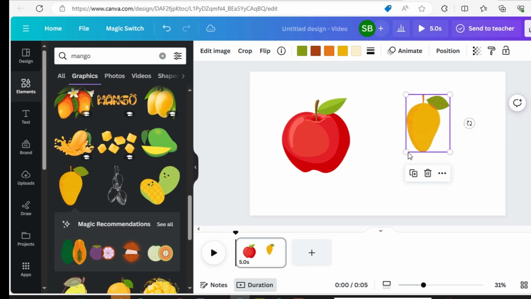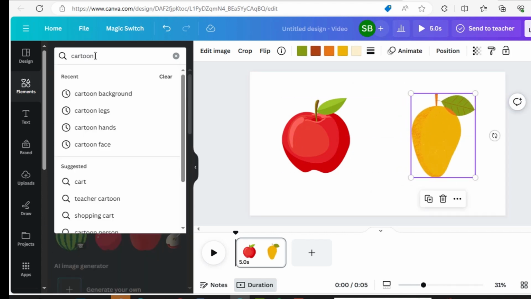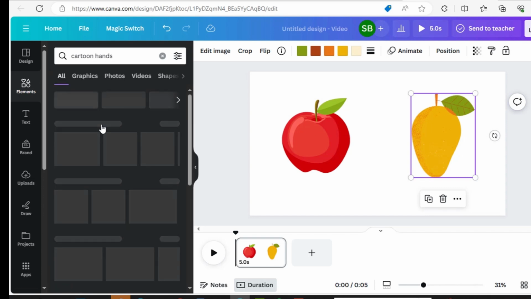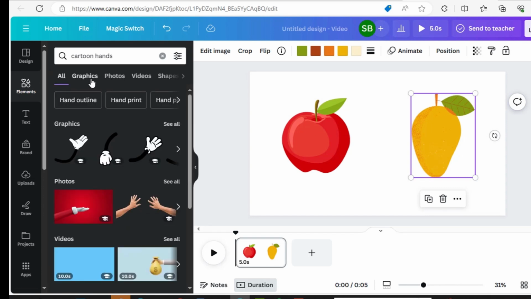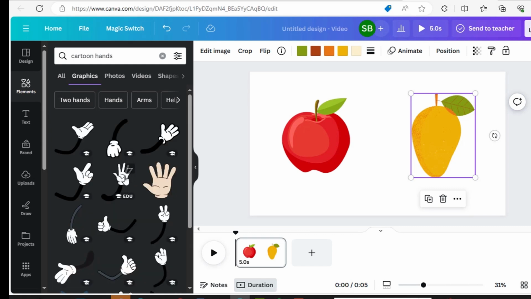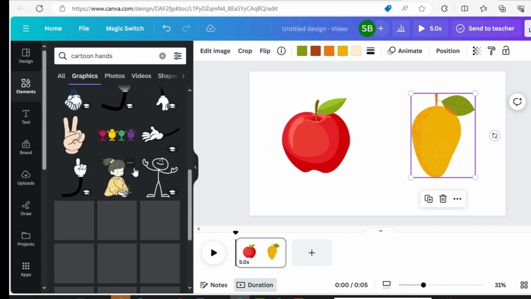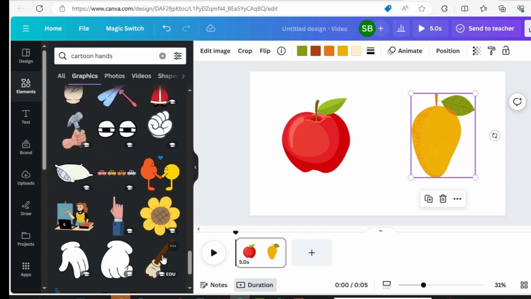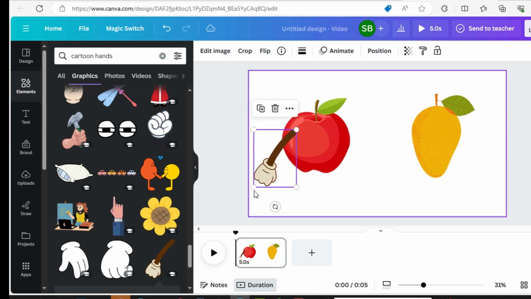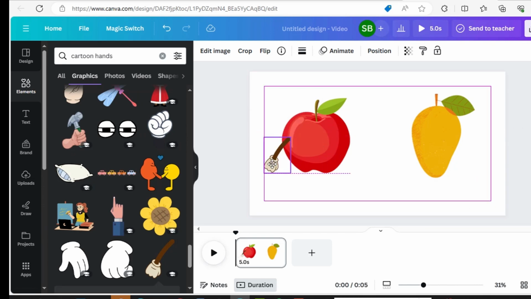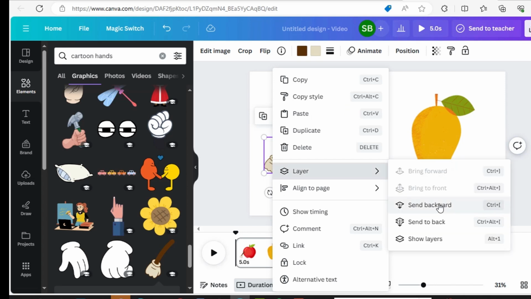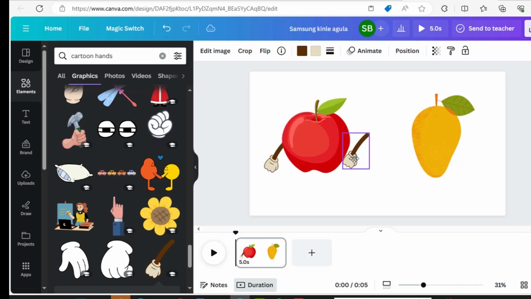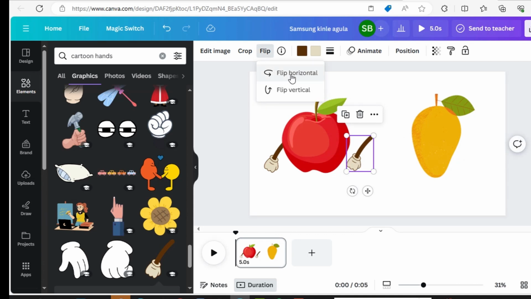Now, we need to add their hands, legs, and eyes. From Elements, search for a cartoon hand. Avoid the white-colored hand. At one point, we need to remove the white background. So, if our hand or leg color is white, Canva will remove the white part of the hands or legs. Reshape the hand and send it back from the layer. Now, copy and paste the hand. Rotate the hand using the flip option. Then, from the layer, send it backward.